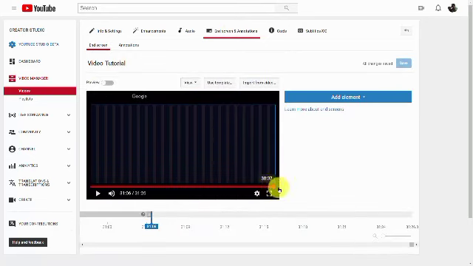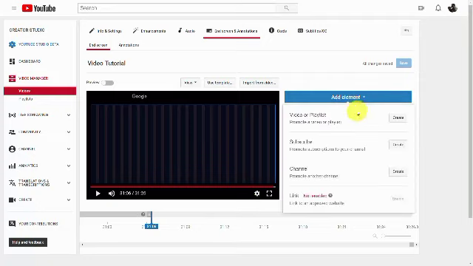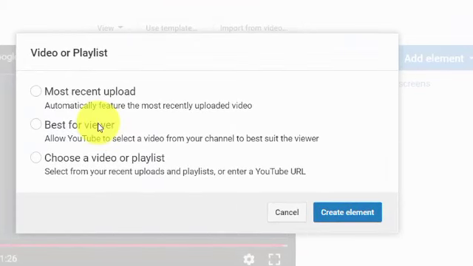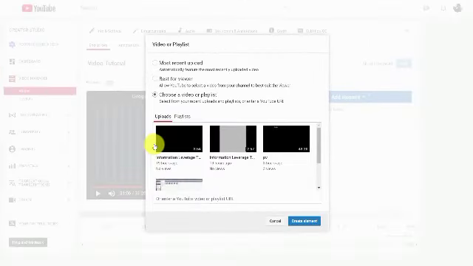Now YouTube is going to come to the very end of your video where you can place in your end screen or samples of your other videos or live streams. So for example, on the end screen, what we can do is click Add Element. And what we're going to do is we're going to create a video or a playlist. And we can do any number of things. We can either choose the videos, we can choose the most recent upload, or we can make the best choice for the viewer. And in this case, it's YouTube making that selection. So in most cases, we're just going to choose the video or a playlist.